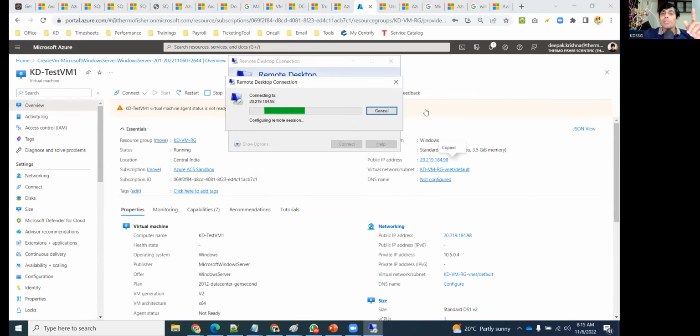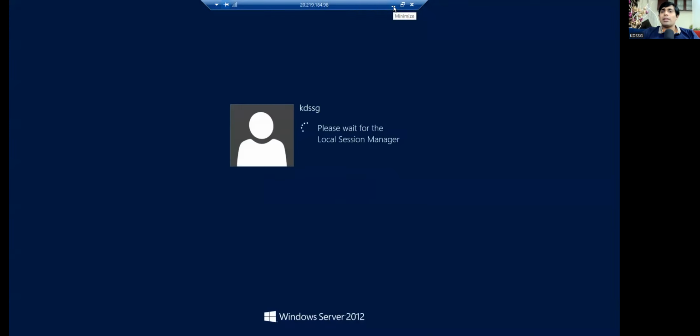Now, some of you may have a question: what if I forgot my password? One minute, I'll tell. So the VM is connecting. That's it. This is how you do it. It's the same as your office servers. Yeah, there you go. I have selected 3.5 GB RAM and 1 CPU.